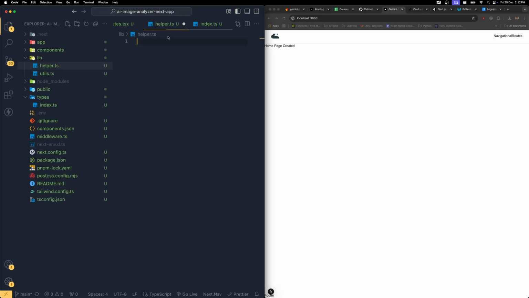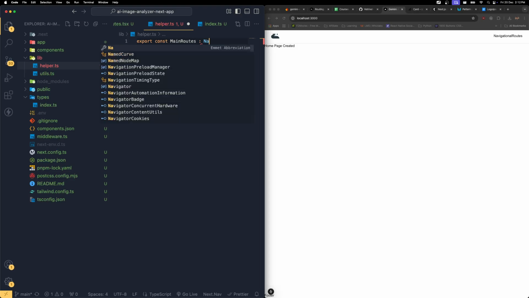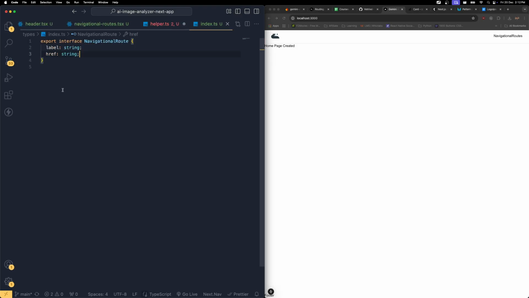This is the type. And here I'm going to create export const. In the helpers, I'm going to create navigational routes, or you can simply say main routes. Keep it simple as that, main routes, which is going to be the type of this navigational route. I think I exported it from here. Yes, copy this from the types, import it. It should be array of navigational route objects equals to, open an array and then break it as an object.